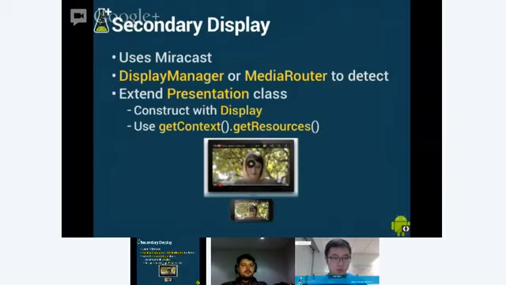Now, the interesting thing about this is you're not just limited to mirroring what is on your device. As a developer, you can use basically the presentation class and specify user interfaces on that second screen that aren't the same as what you have on your mobile device. So you can have this distinction between a passive experience and an interactive one.